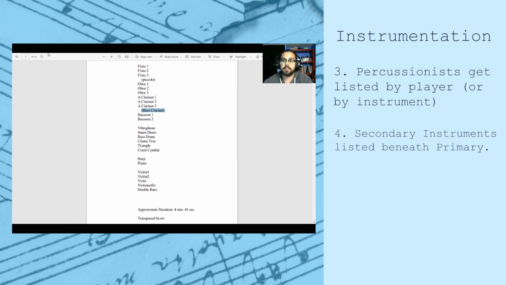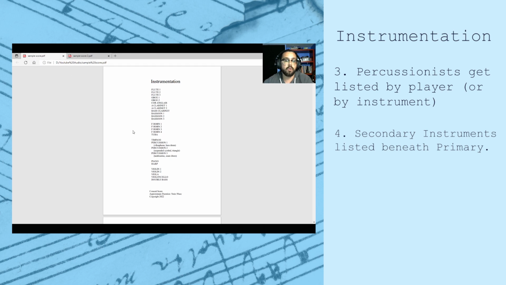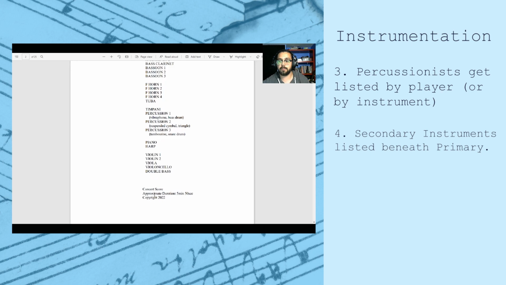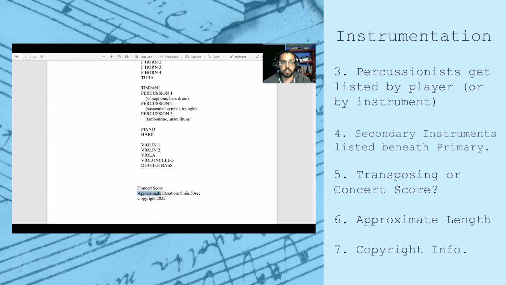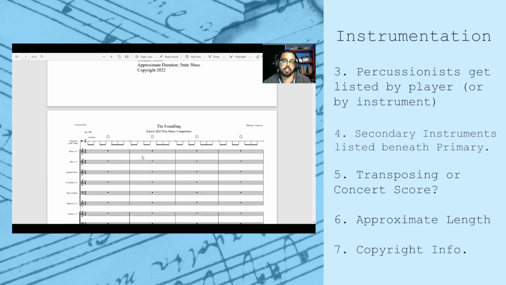Other than the list of instruments needed to perform this piece, this page should also include some information on whether or not this is a transposing score, which this one is not, a general recommendation for how long the piece is supposed to last, and just any relevant information about the copyright. So with all that taken care of, we can finally get to the sheet music itself.